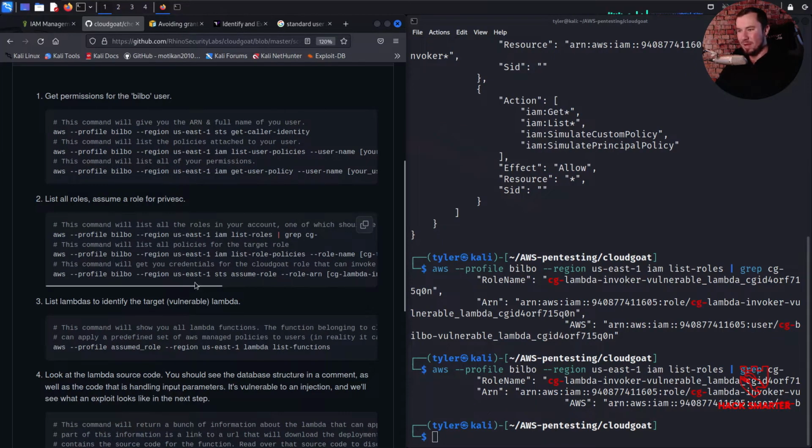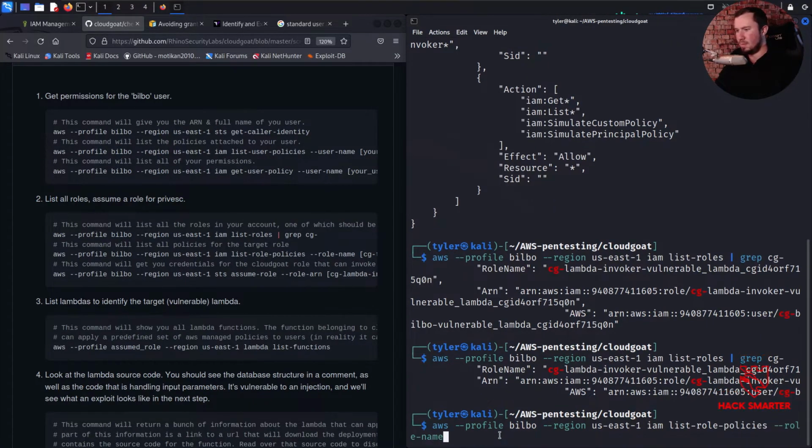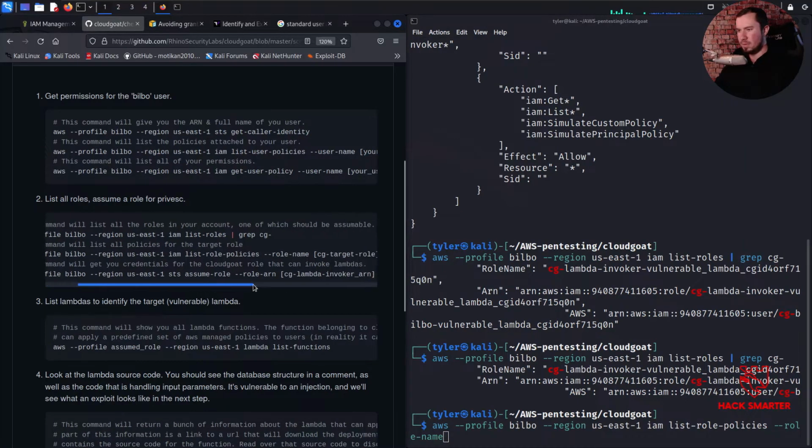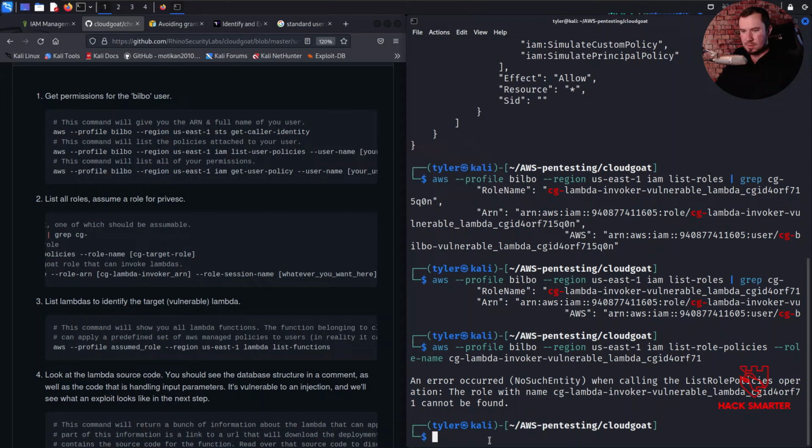This command will list all the policies for the target role. So let's go ahead and type that out. AWS profile, bilbo, region, US East 1, IAM, list role policies, role name, and I believe we're just going to drop the name of the role right there. Yep, CG target role. So let's go ahead and grab this. Copy that. Paste that. And let's see if that works. An error occurred when calling the list role policies operation. The role with that one cannot. Oh, I probably just missed something.